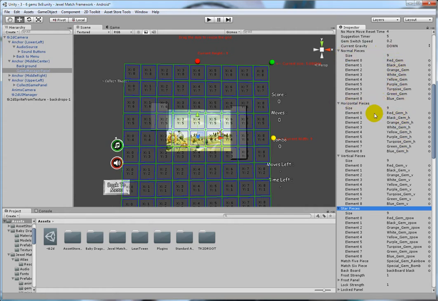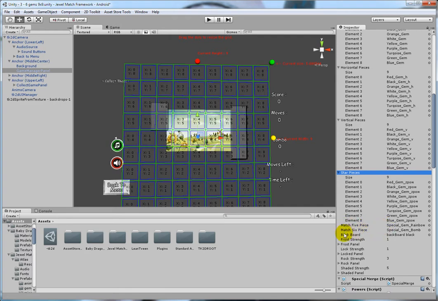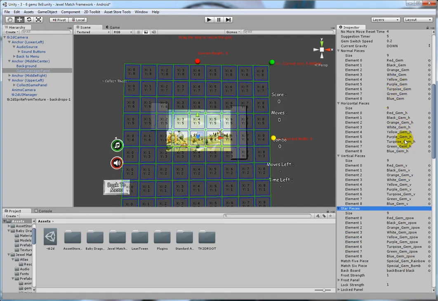So we have the horizontal pieces, the vertical pieces, and the star pieces, which is sort of like the small little bomb, and the match 5 and match 6. So everything should be easier, or at least easier to know which is which now. Horizontal pieces are all H, and vertical pieces are all V. Just make sure that they are in the correct order as your normal pieces, so that they don't appear wrongly.